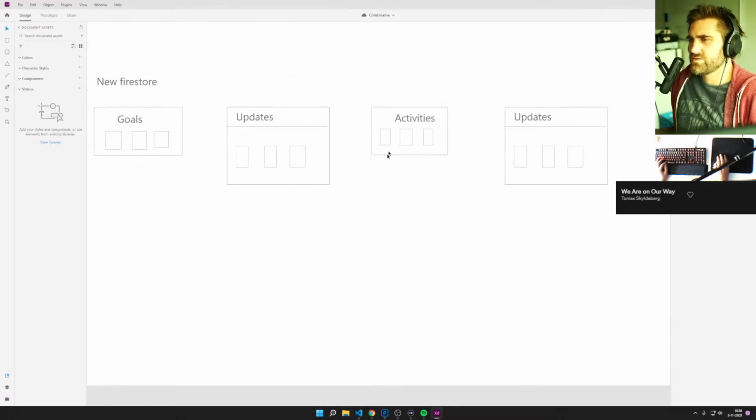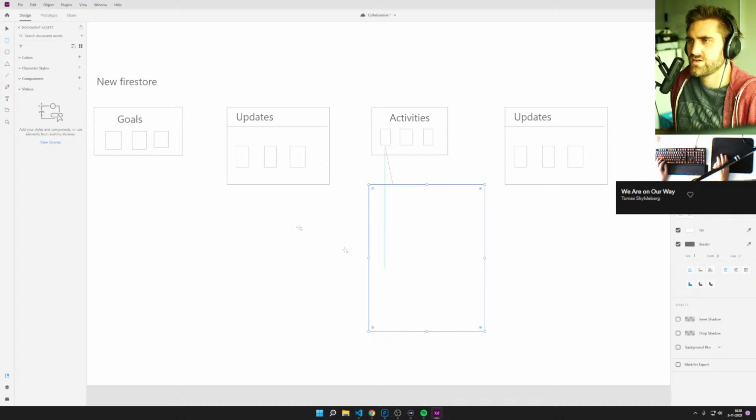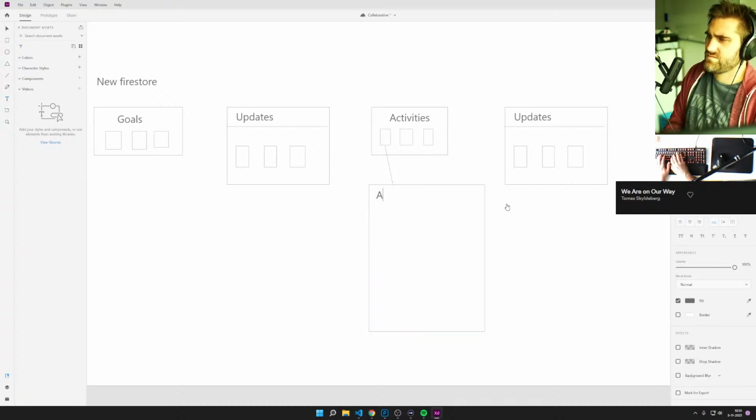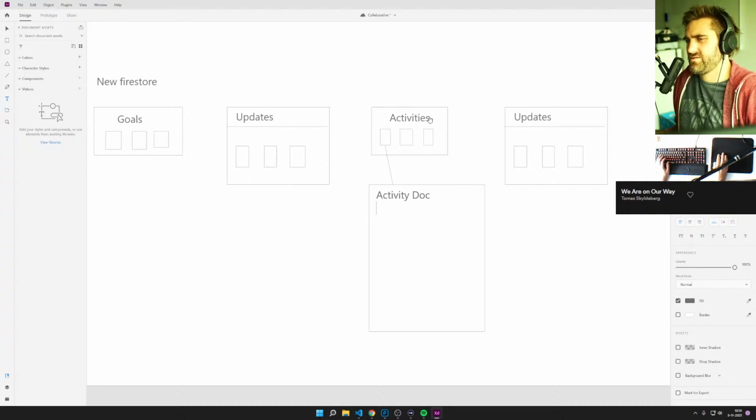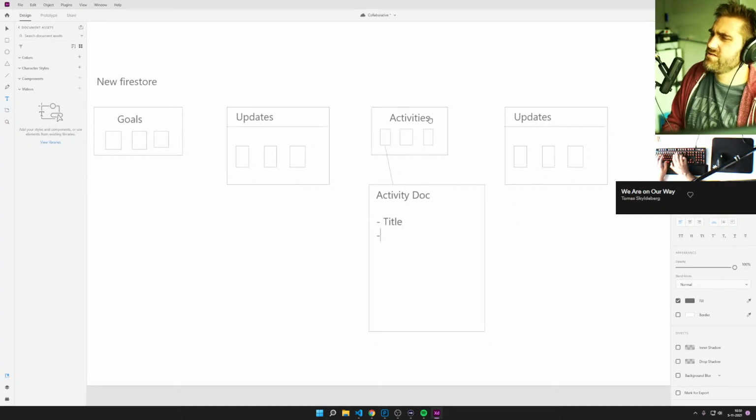So how will these work? With these activities, it will contain everything. It will contain the quizzes. Let's take a look at this document. This will be the activity doc. This is just one document in this collection. It will have the title, description, quizzes.